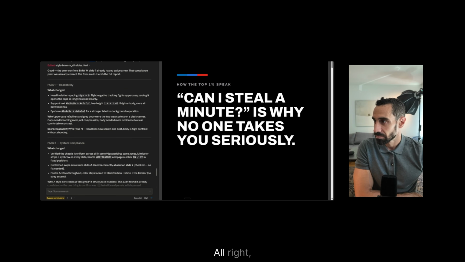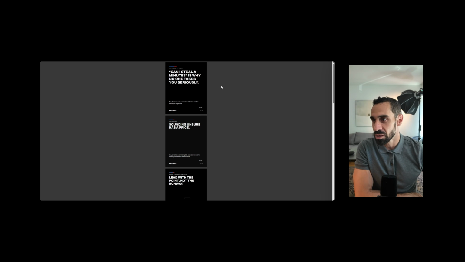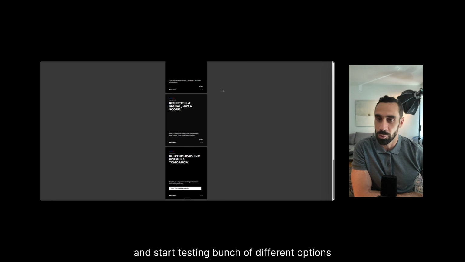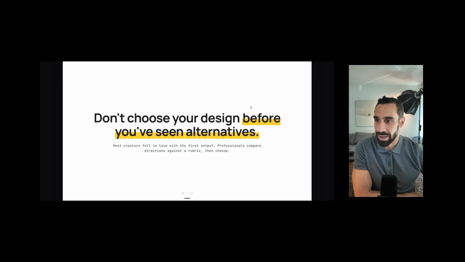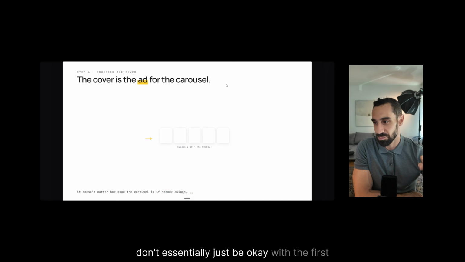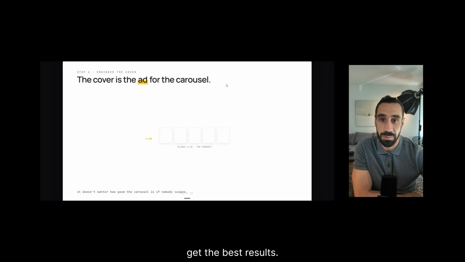And see what kind of conclusion Claude is going to come up with. All right, Claude ran the readability test, system compliance test, scroll stopping potential, and designed these carousels. Let's go check the overall. So this is what it came up with, right? But you can start understanding how you can get Claude to self-evaluate and start testing a bunch of different options very efficiently. And that is the end of step 5, where we are saying don't just be okay with the first design, test a couple of alternatives, and then make Claude self-evaluate, self-correct to get the best results.